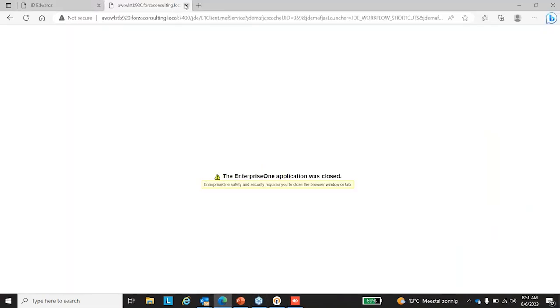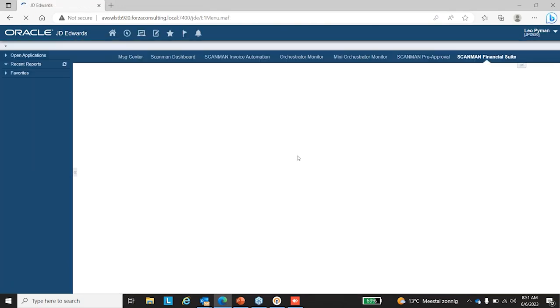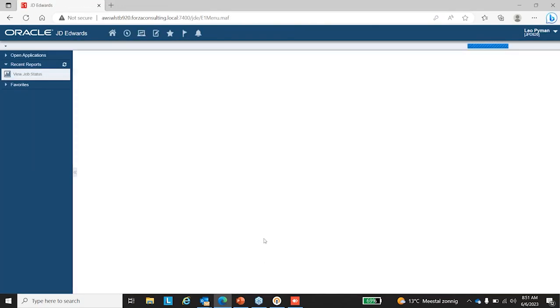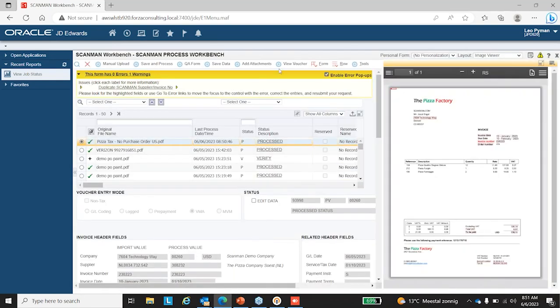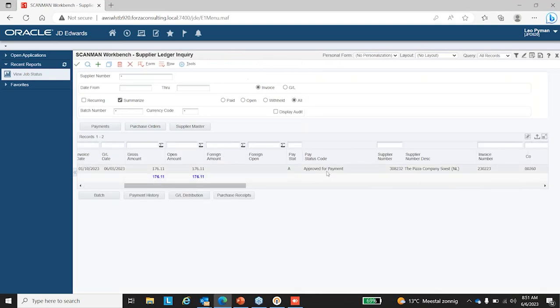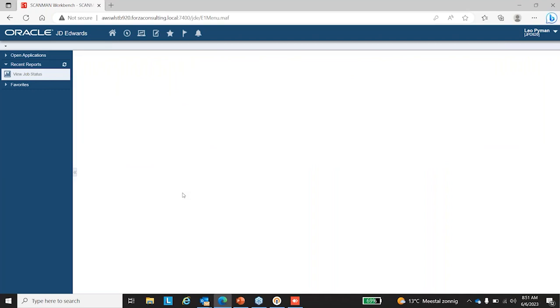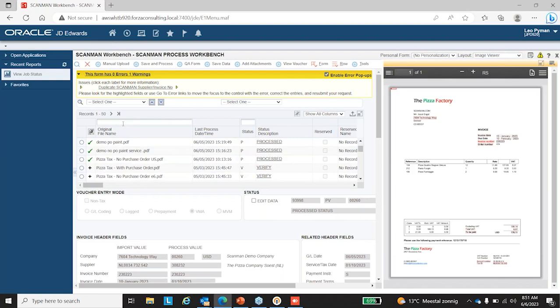Now I would like to go back to SCANMAN, because we can have a look at the voucher, and you will see that it's eligible for payment, approved for payment, based on the fact that the approvals have been executed. Okay, this was a cost invoice. I can also show you very quickly a PO based one.